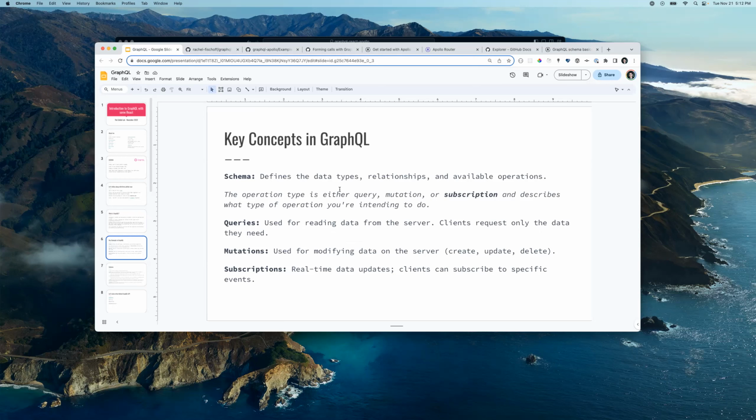Queries are used for reading data from the server. If we're thinking of the CRUD operations, that's going to be the read operation. So when the clients request the data they need, that's a query. Mutations are used for modifying data on the server. So that's going to be your create, update, and delete. And then the subscriptions are real-time updates, and clients can subscribe to specific events.